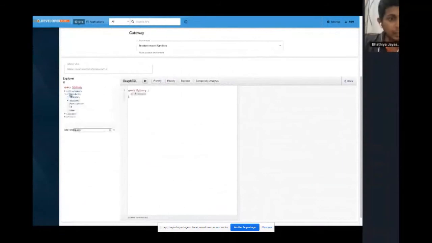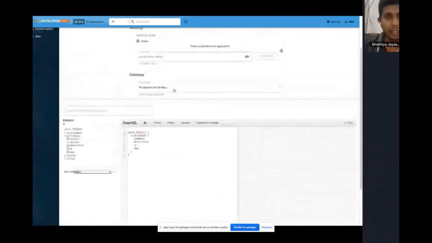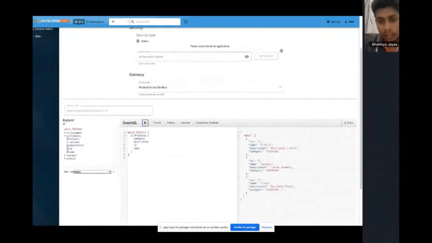So I'm going to try that. I want all these fields of all products. Since I disabled authentication, I do not need to provide a token here, so I should be able to invoke this. Yes, it provides me with the products available in the system.